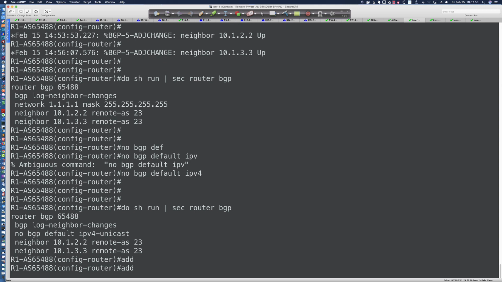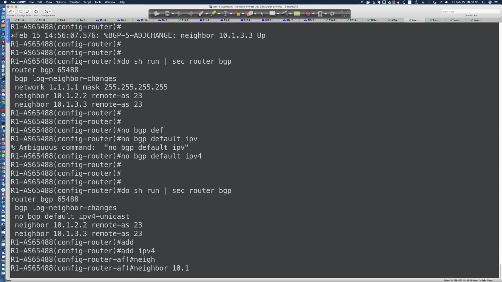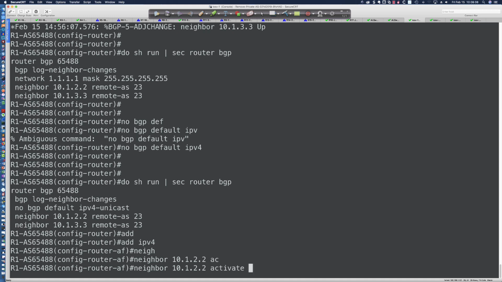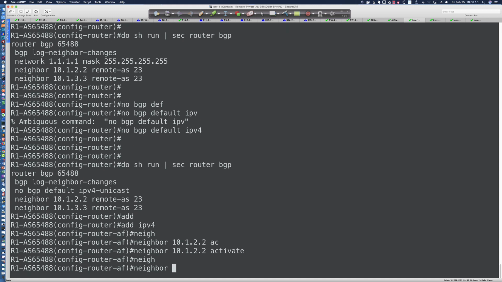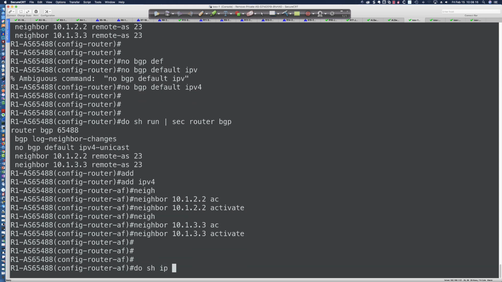So here we need to say address-family ipv4 unicast is the whole command. So you can just say address ipv4. And here's where I need to go ahead and get my neighbor statements in. Neighbor 10.1.2.2 activate, and then neighbor 10.1.3.3 activate. So I need to make sure I keep those in there. So do we have our peering still? We'll say do show IP-BGP summary.